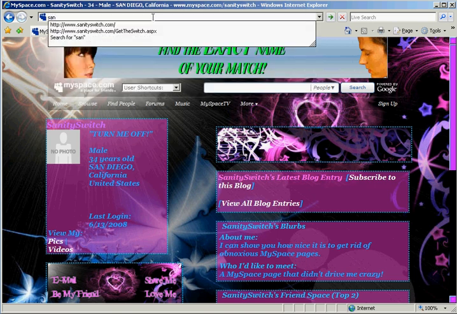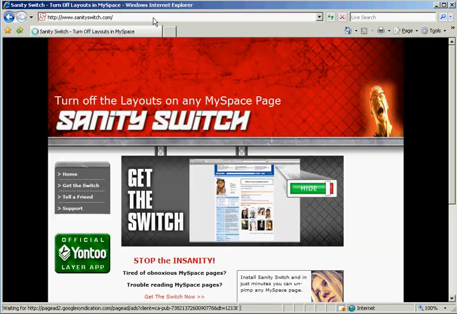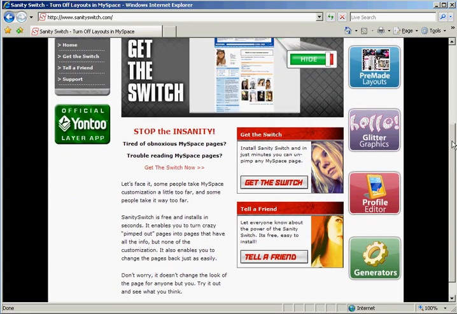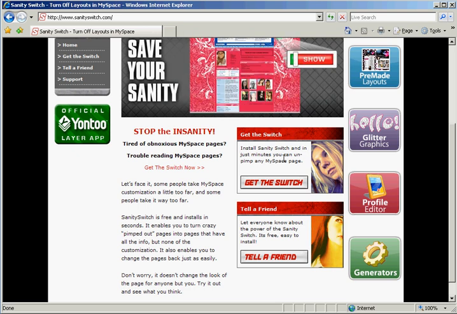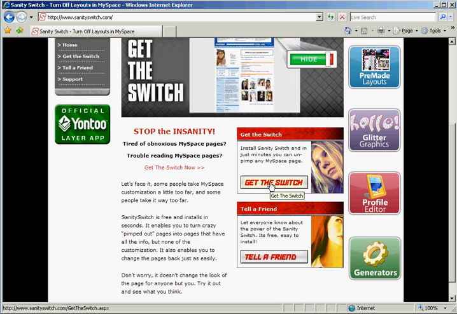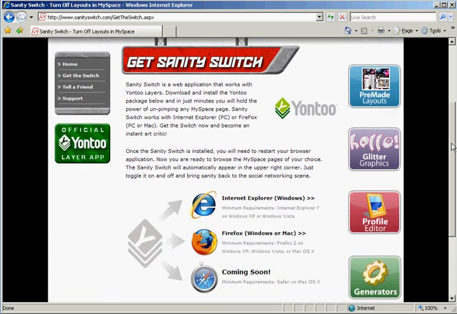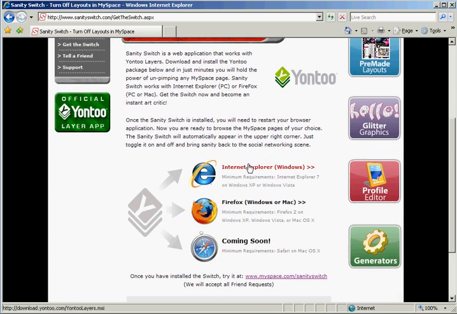If you go to sanityswitch.com, you can read a little bit about the application. See the little demonstration picture in the top here. If you click on this Get the Switch link, it will take you to the install page. You'll notice that there are a couple of different installs, one for Internet Explorer and a separate one for Firefox. I am running Internet Explorer right now, so I'm going to go ahead and click on the Internet Explorer install.